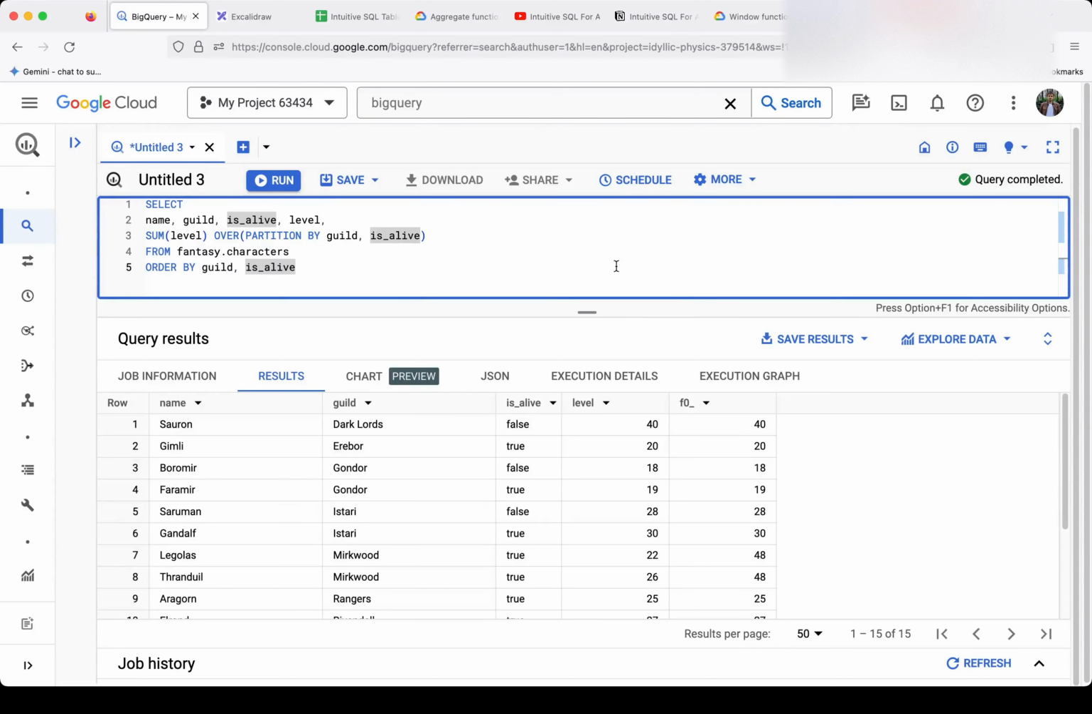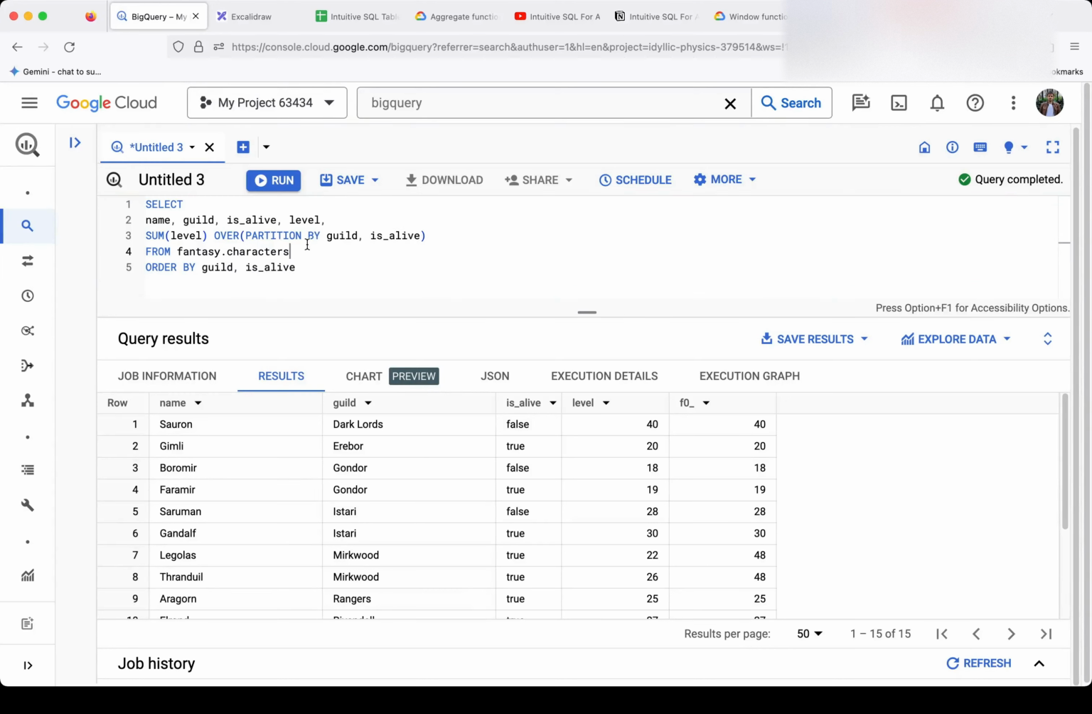Now, as a quick extension of this, I want to show you that you're not limited to defining windows on single fields, on single columns. You can list as many columns as you want. So in this example, I'm going to the fantasy characters table. I'm getting a few columns, and then I'm defining an aggregation on a window function. So I'm taking the level field and I'm summing it up, and then I'm partitioning by two fields actually, by guild and is alive. So what do you expect to happen if I do this?